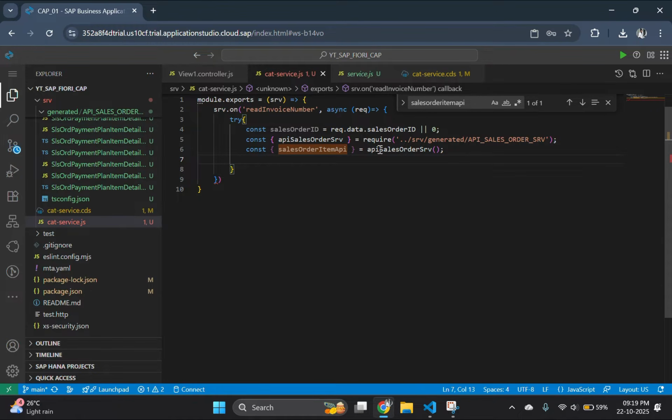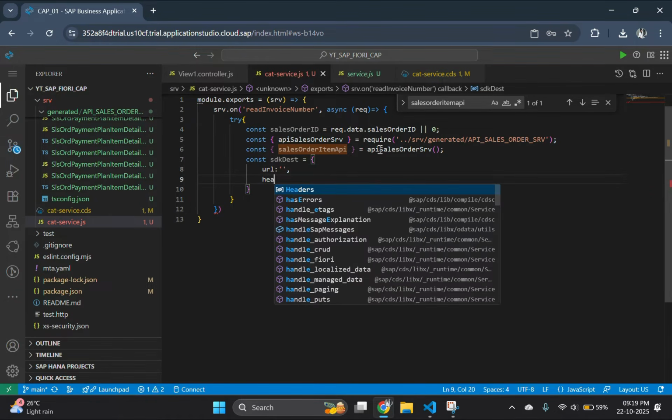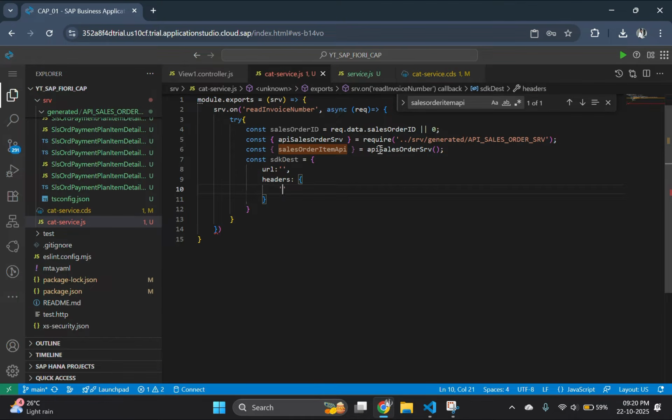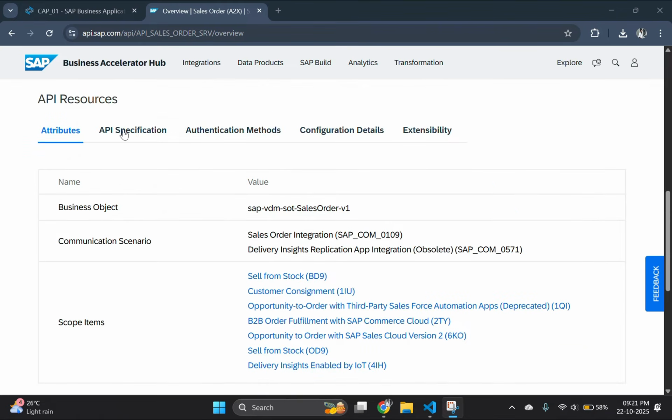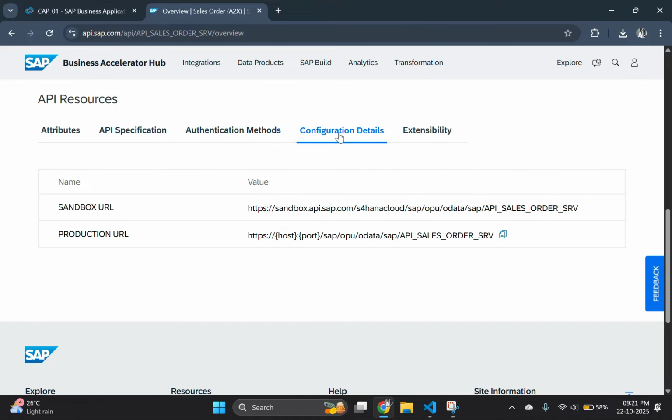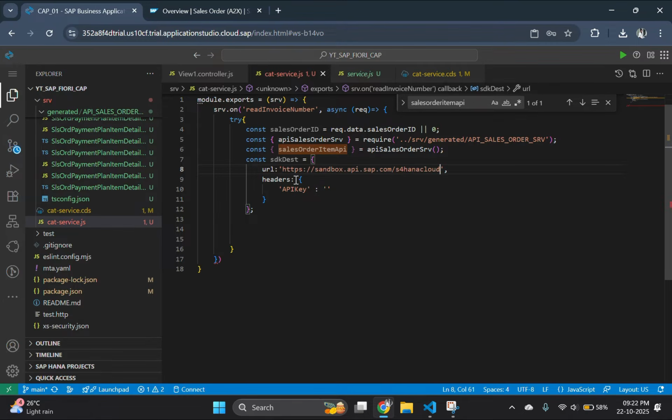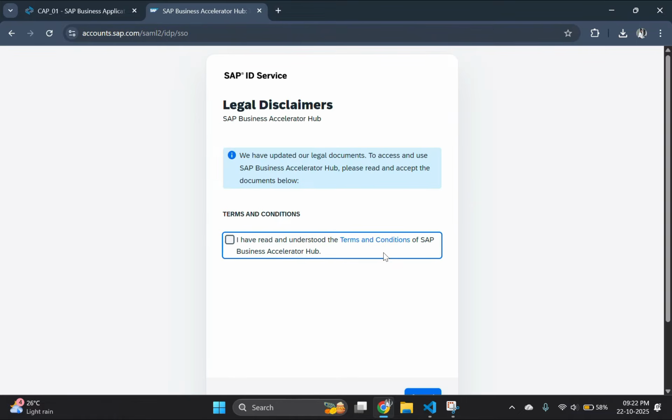Next, create a variable to store the authentication configuration for our API that points to the SAP Business Accelerator Hub sandbox with your sandbox API key and sandbox URL. Every user has a unique API key, but the URL will be the same. You can find the sandbox URL under the configuration details tab. For this API key, log into the API Hub and click on the Show API Key button.